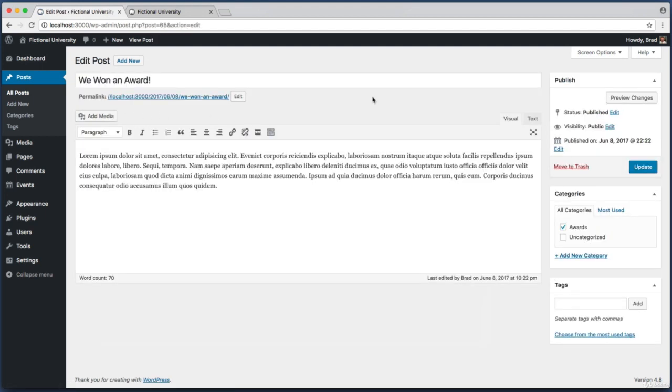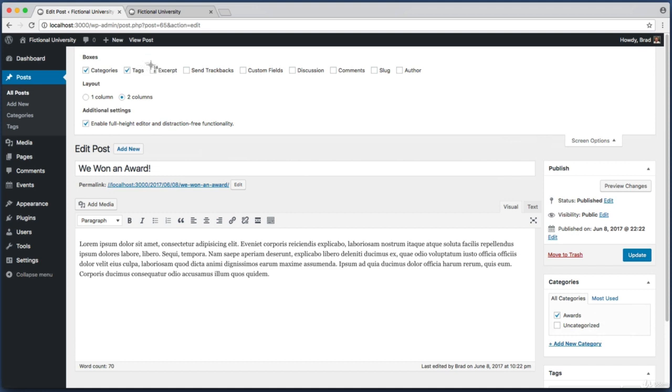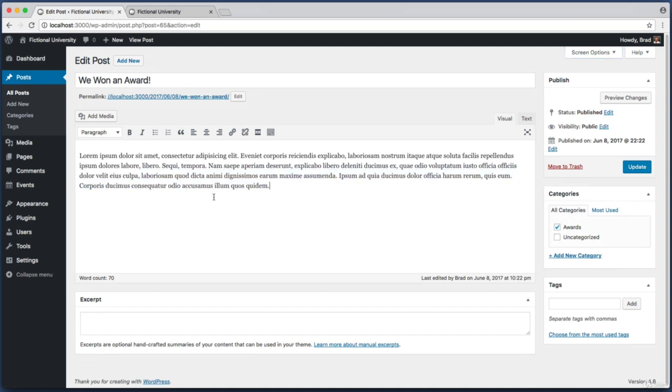Okay, now at first glance, we don't see a field anywhere where we could type in a handcrafted excerpt. However, if we look in the very top right corner, we see screen options, and if you click that, you'll notice that there's a checkbox named excerpt. And once we check that checkbox, now below the main content field, there's an excerpt box. So now I can create a handcrafted message.